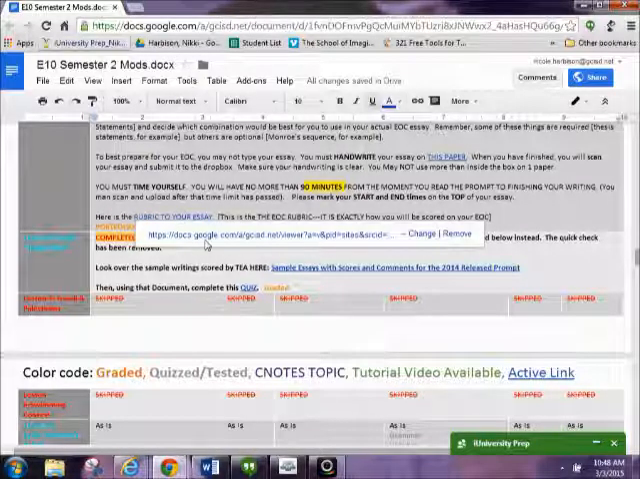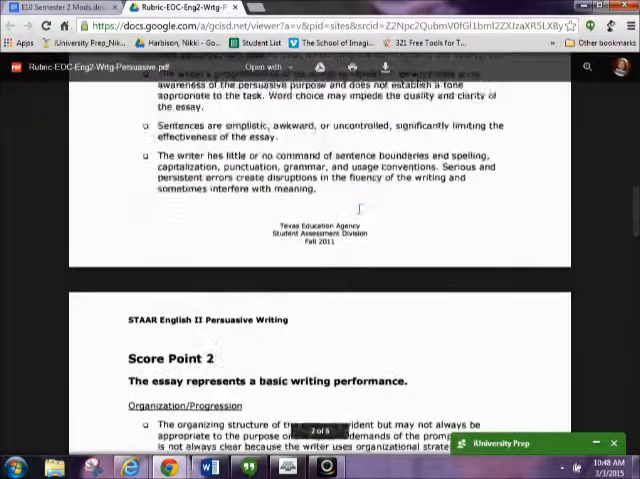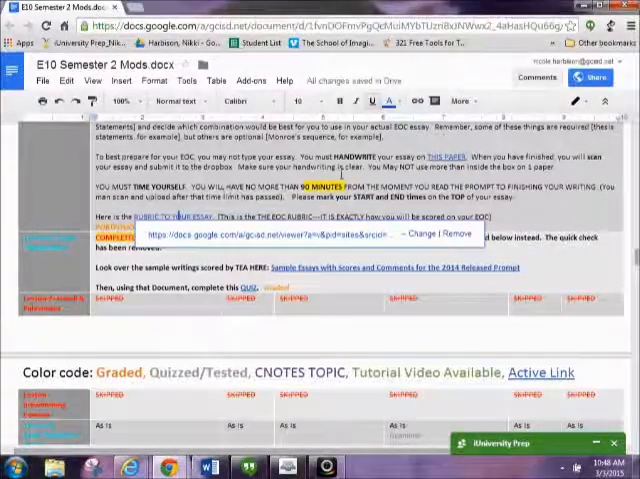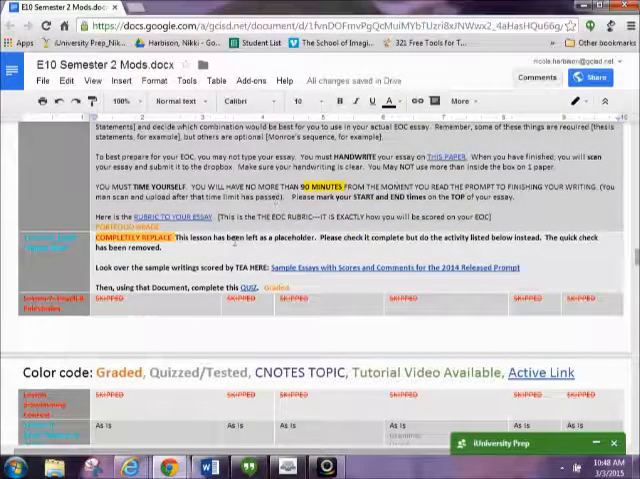The rubric is here, so you can look at the rubric. This is exactly how you'll be graded on your EOC. Okay, so you can see that rubric. So look through that. That's the rubric I will use to grade your essays that you submit.